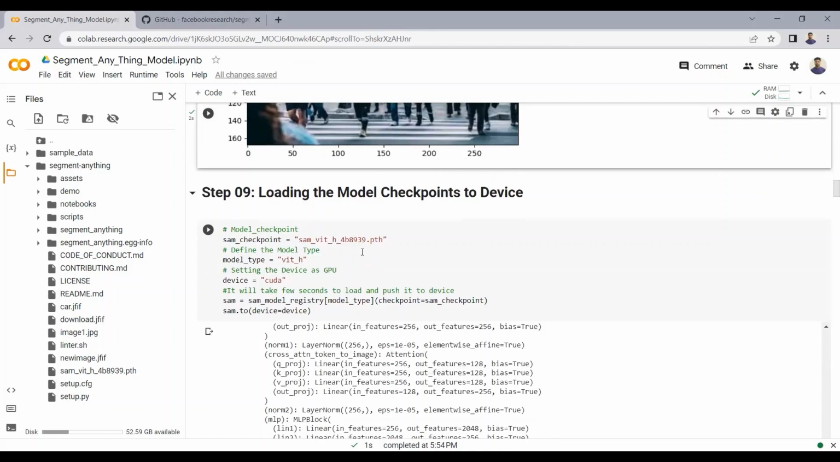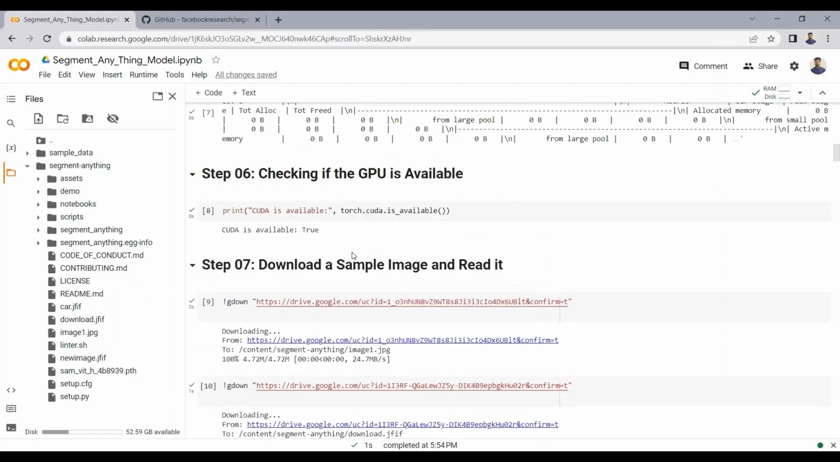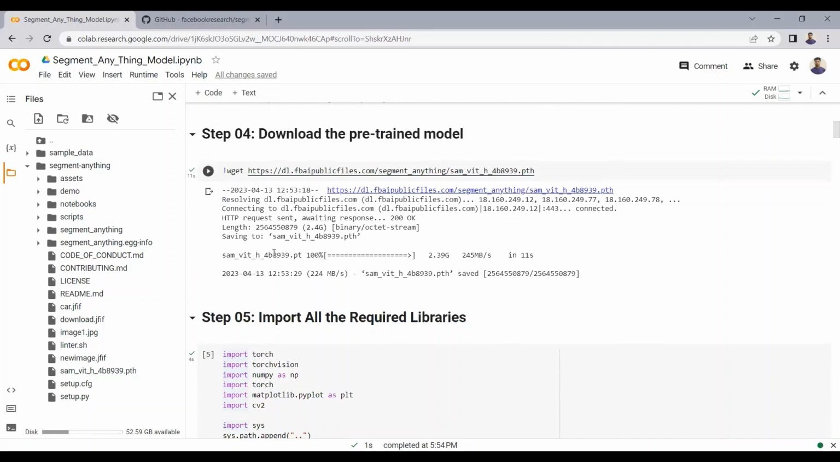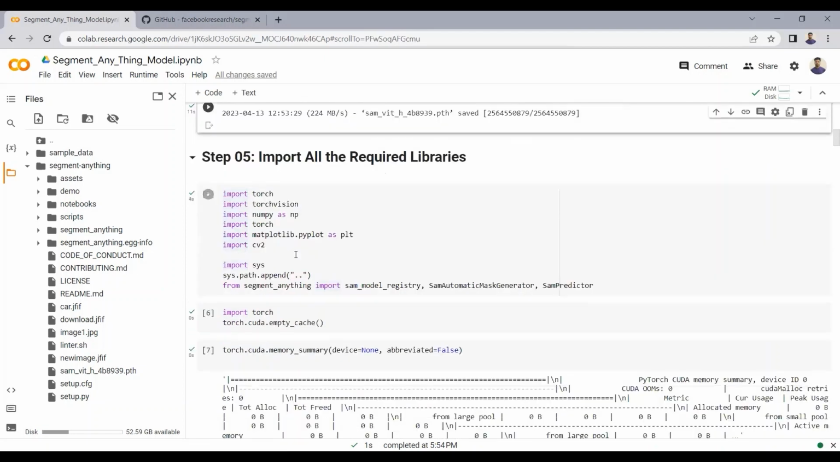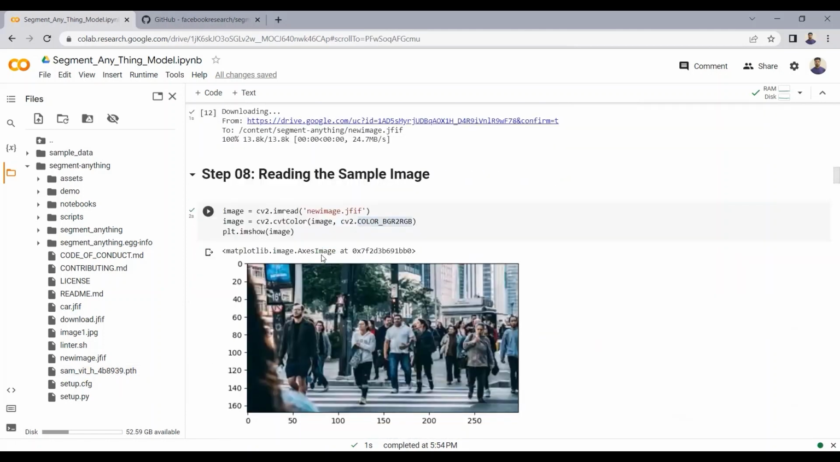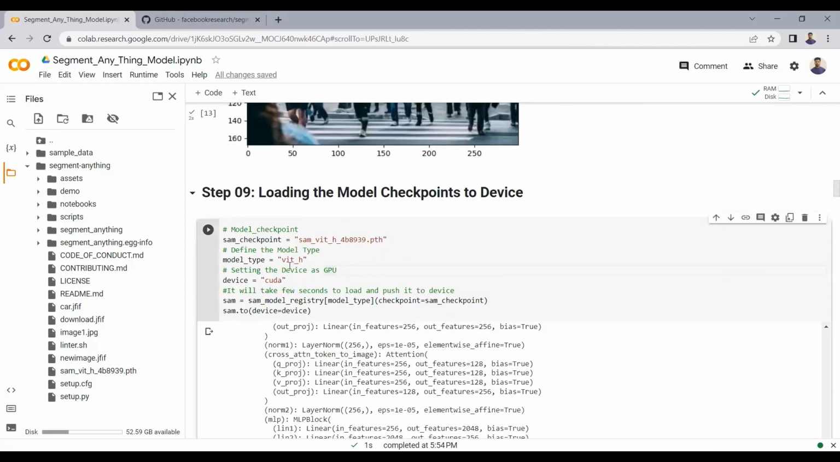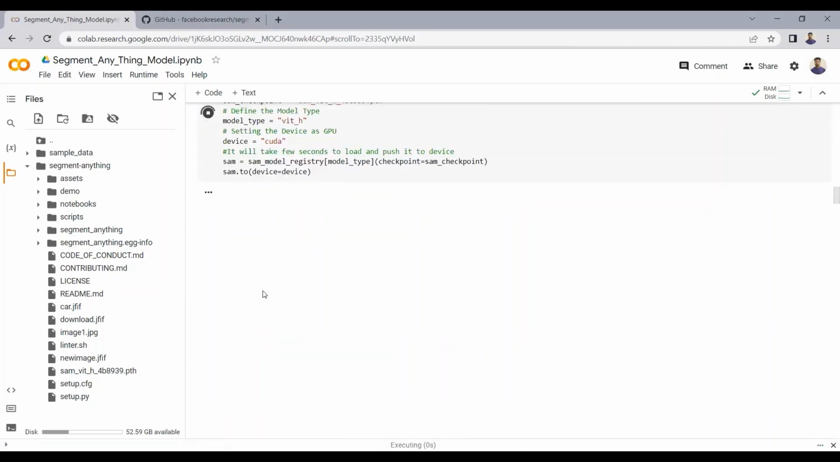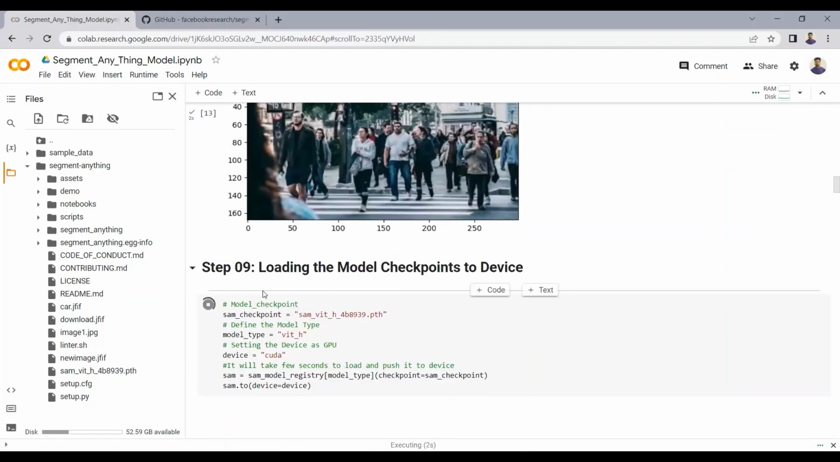So now we will load the model checkpoints, which we have downloaded over here. You can see that here we have downloaded the model checkpoints .pt file. I will load this model checkpoints into the Google Colab notebook. The model type is width-h, and we have the GPU available. So now we will load these model weights and push them to the device. Just run this cell. I'm loading the model weights and pushing them to the device.